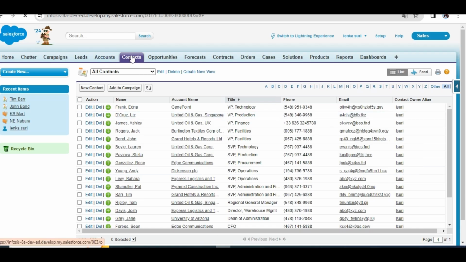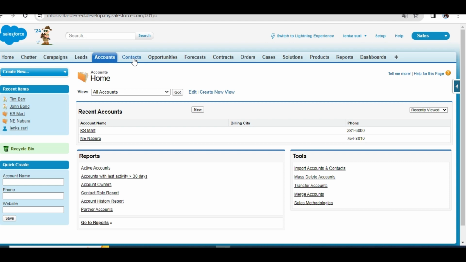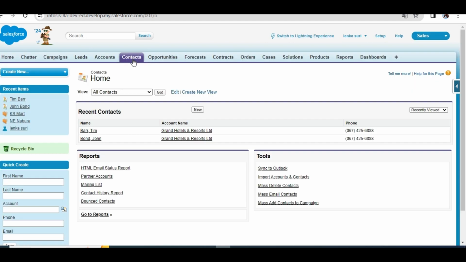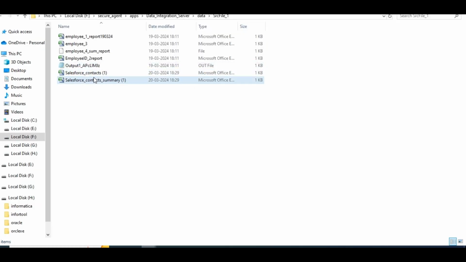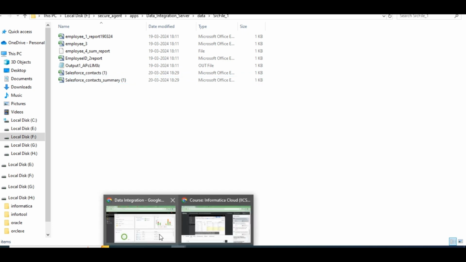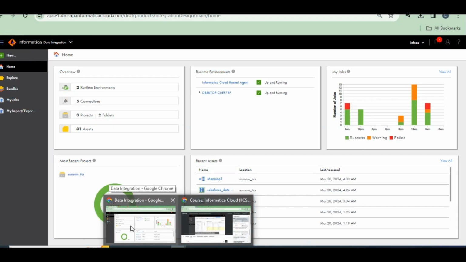This is the Salesforce account I want to use. Contacts, I want to update contacts. Move the data from contacts to some contacts folder. The contacts folder is there. Here the Salesforce contact summary folder is there. For this folder, I want the data of the employees who are related to the finance department. In the finance department, so many employees are there.